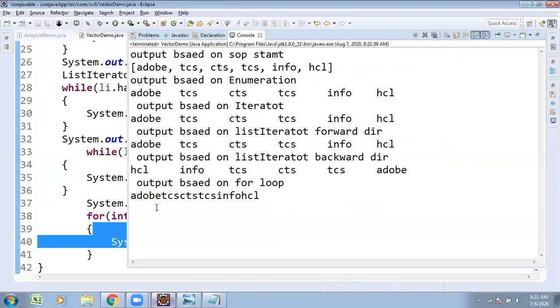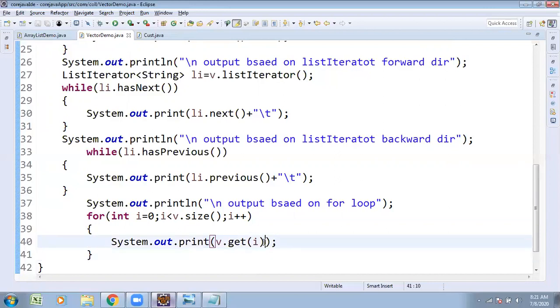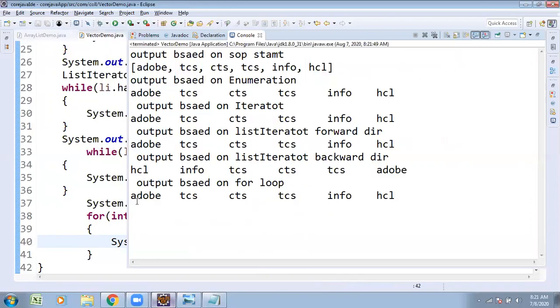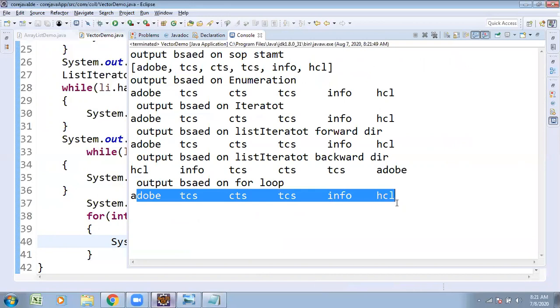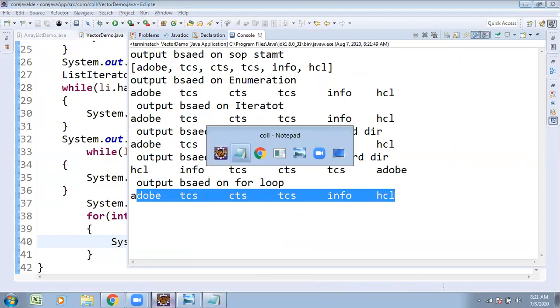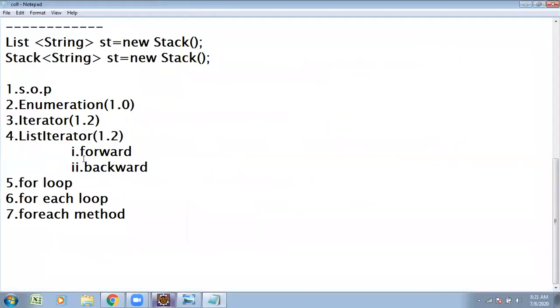See the output once. Here I wanted some space. After printing the element, I need some space, backslash tab space character. Output. So here is also output. All outputs are same, but techniques are different. Techniques are different, we are going to apply. Till now we concentrated.